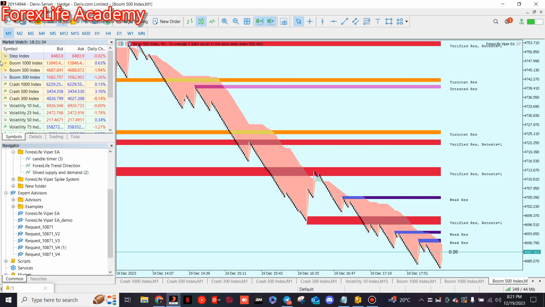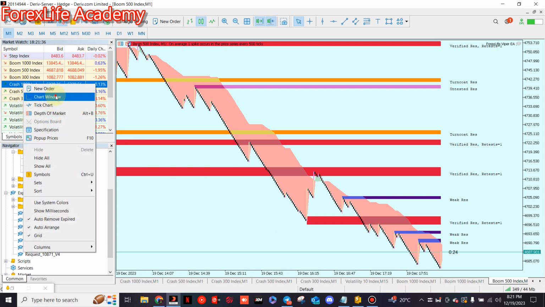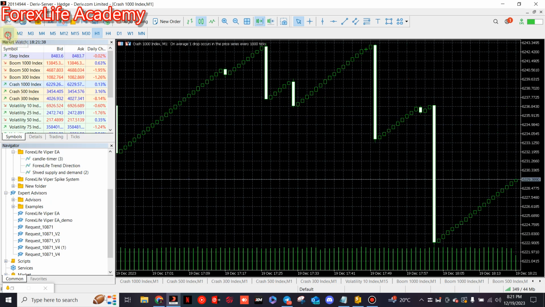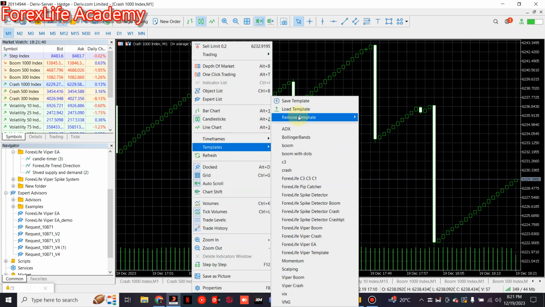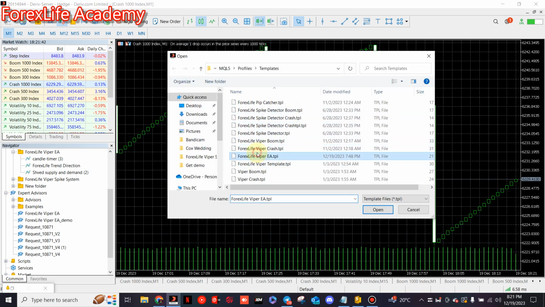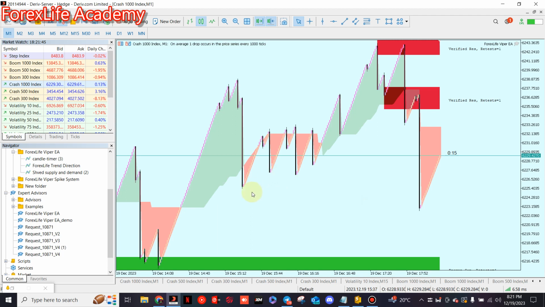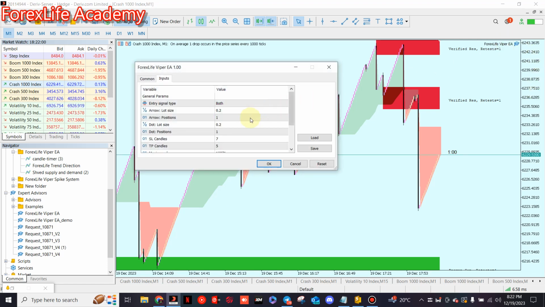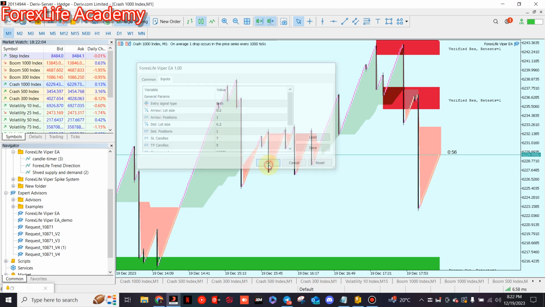Okay, let's carry on. Crash 1000, your chart window, put it on the 1 minute time frame, templates, load, Viper EA. Okay, and then we will see if it's going to open up a trade. I'm going to turn the algo trading on in the meantime, so we can see if it does open up trades for us. We double click on the little hat over there, we can see our settings is correct.